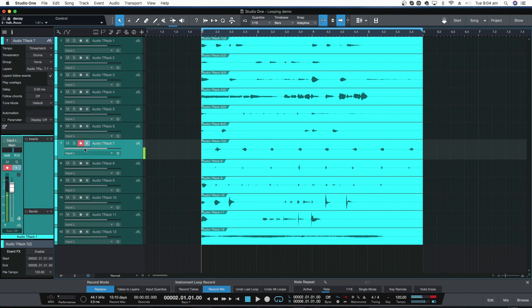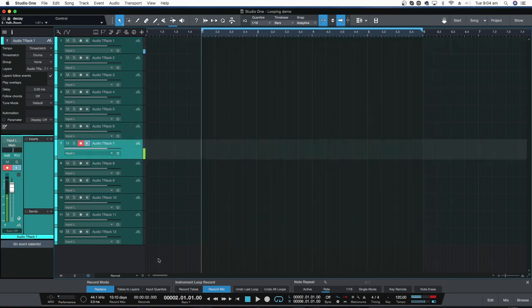There's other options too in terms of the record panel down here. You could do takes to layers, and that way I'll just clear everything out here. We'll do takes to layers. So if we start up on a track, then each pass will be actually kept, which is a good thing too. It's just a different way of working.